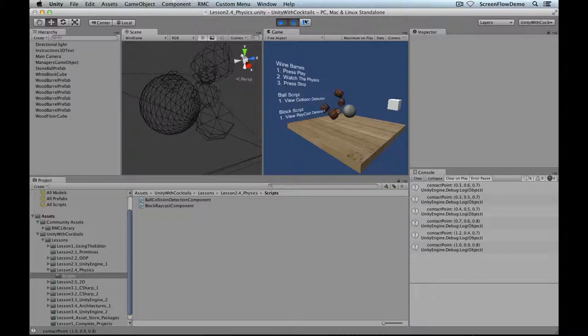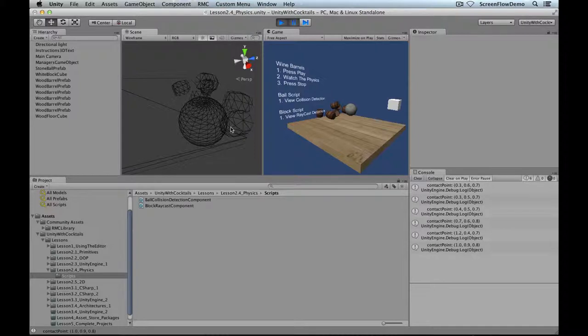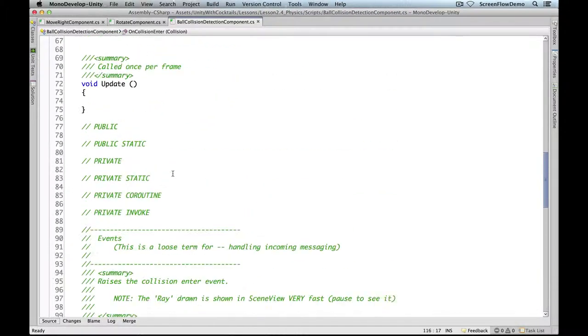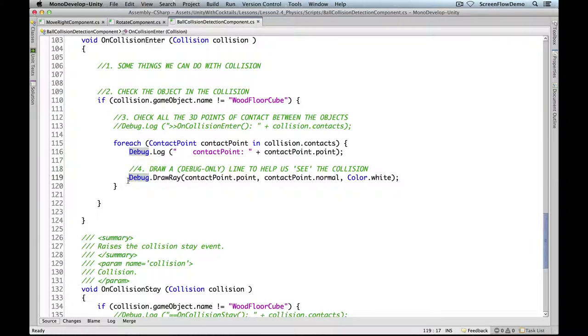Each time we see some debug tracing output, we know that an enter has happened. I was in constant contact with this one here. But for each time we begin colliding with something, we get a list of the contact points. It may just be one, or it may be more for that given collision. And then we're able to get some information about the position of that in 3D space. We can draw this line. That all is going to help you debug. All right, I think that's it. That is us looking at collision enter, collision stay, and collision exit.